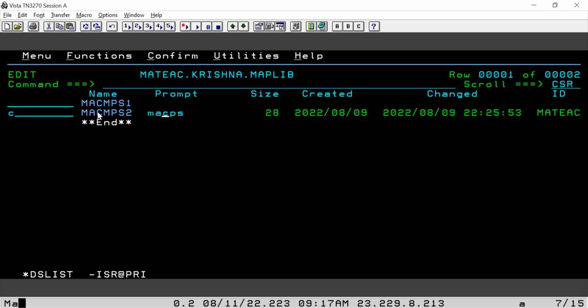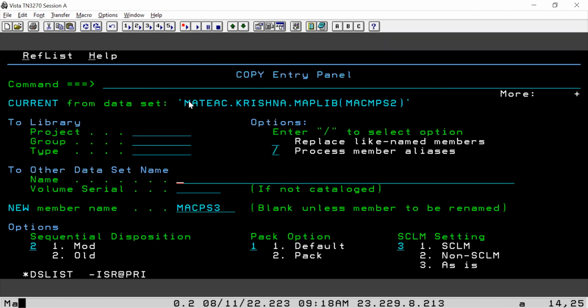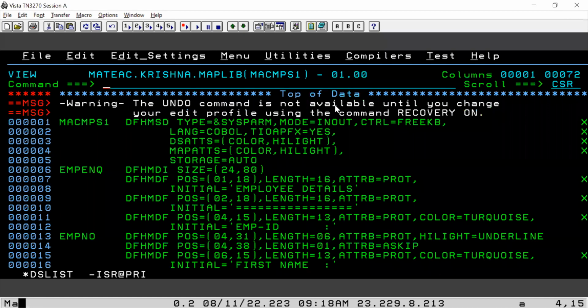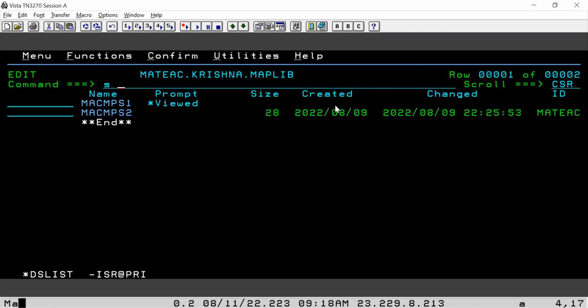So transaction ID, I'm giving, like, our login ID is MAT. So transaction ID I want to give a 4-byte transaction ID like MAC3. This is my transaction ID. As per that I'm giving some name. You can give any name, I'm just using the same, MAC PS3. You can copy, you can create a member like that also.